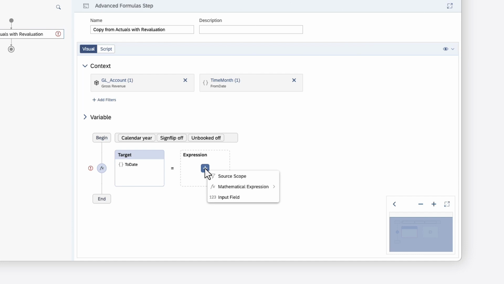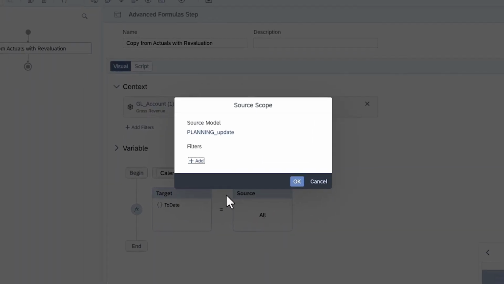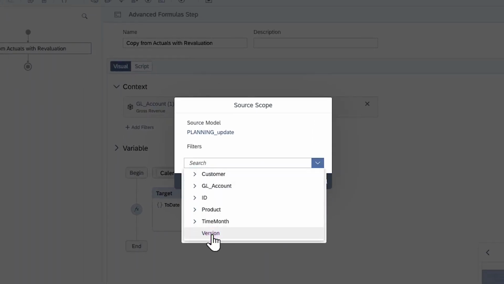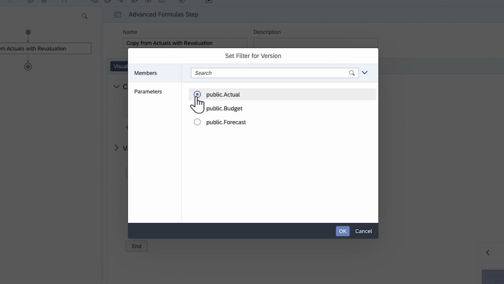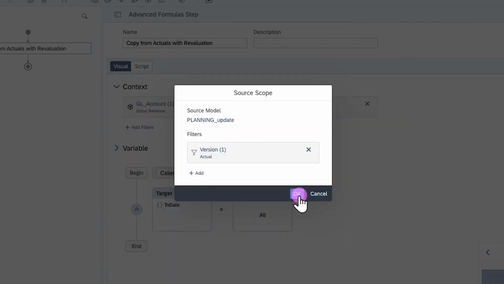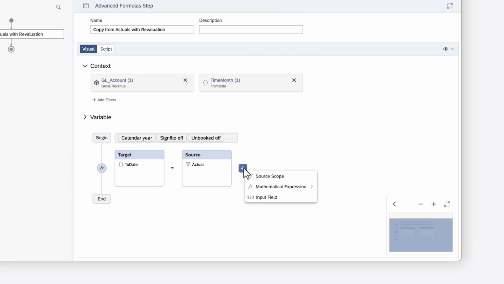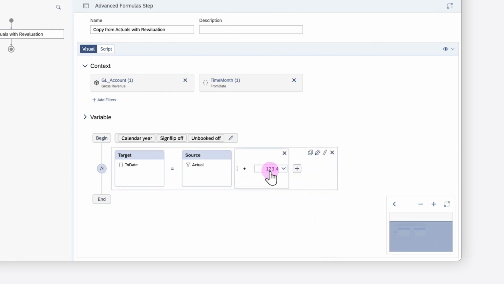On the other side of the equation, you can choose what operations you want to execute to generate the target data. That can be a combination of source scope, a function that looks up values from other dimensions and measures from this or other models, common mathematical expressions, and input fields, which enable you to specify a numeric value. In this case, you need to define the source scope as the values from the actuals version and then multiply those values by a value of 1 plus a growth factor.